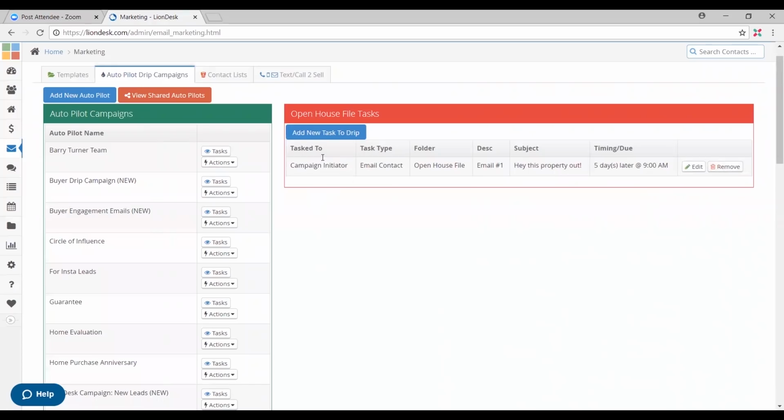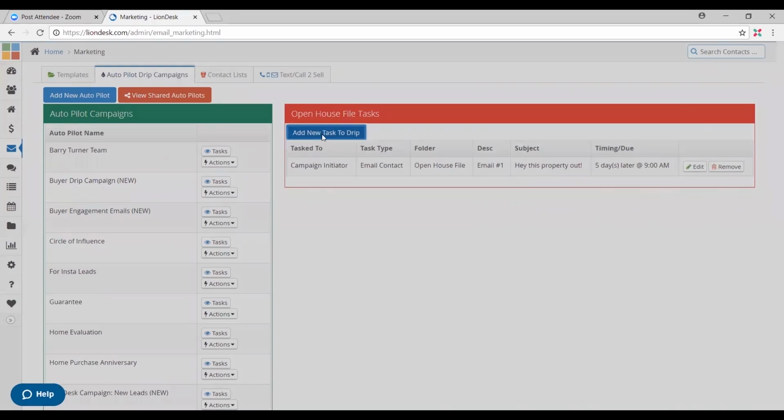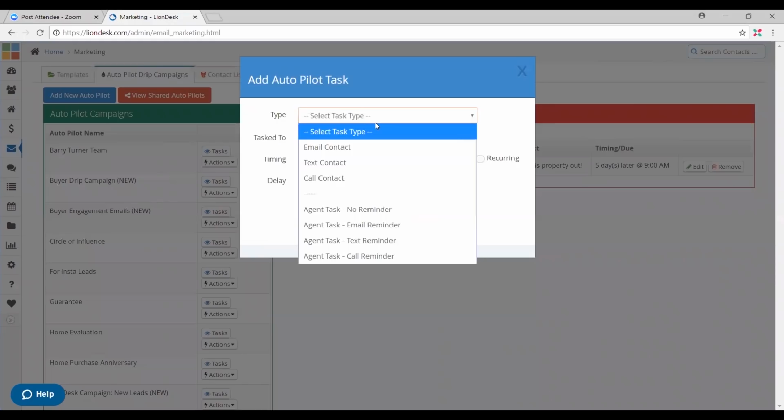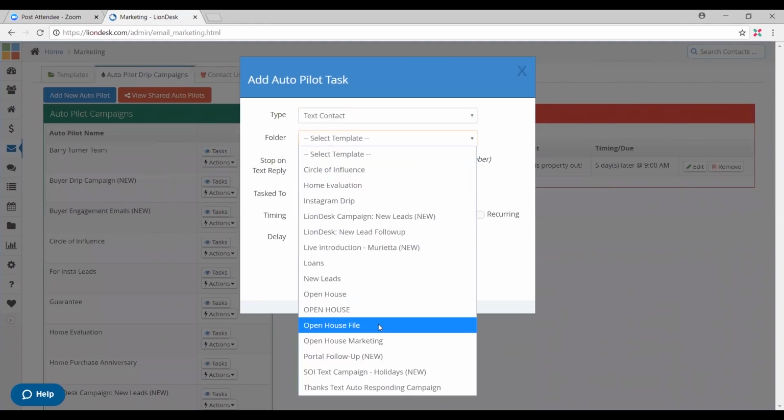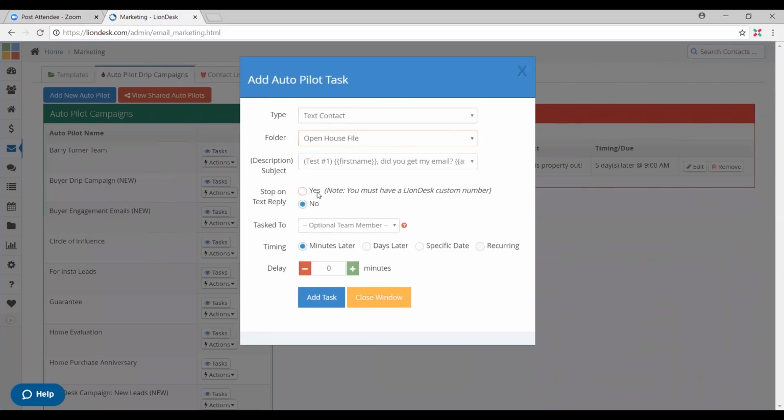We're gonna go ahead and add our text template. So we're gonna go ahead and click on Add New Task to Drip. Select type, this method will be a text. We're gonna look within the open house file. You'll see the description that we created. And also we do offer the stop on reply. So if you have it on no, the drip will continue to activate the following drip campaigns. Now, if you click on yes, as soon as your client responds to you, it will trigger the campaign to turn off.